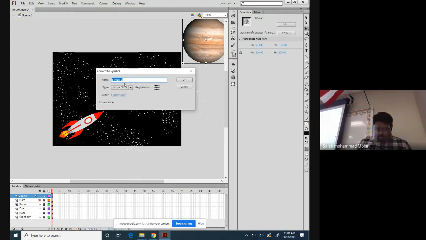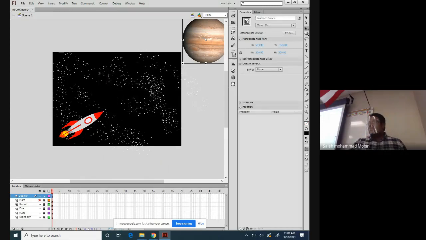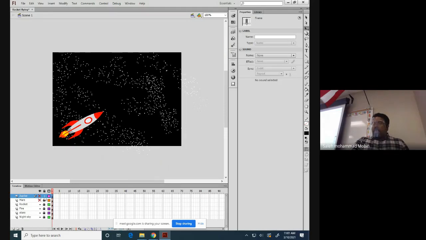Jupiter. Alright, movie clip. Yes. Alright. Now I'm going to hide this layer too. Hide it. Add another layer. And then lock this layer too, both of them. They're locked. Yeah.